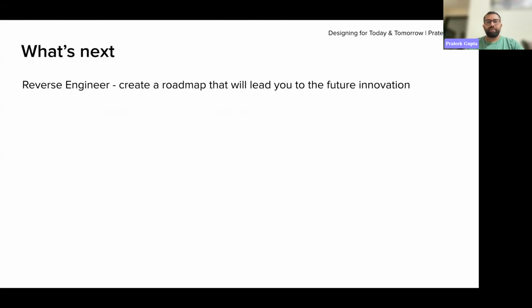What's next is we reverse engineer, basically. We create a roadmap that will lead us to the future innovation. We break down our future imagination into baby steps, which will lead us there. Just a note, roadmaps are not a constant. They keep on changing depending on multiple inputs or multiple things that keep evolving in the company, right? But this helps us at least reach toward our goals and the future product that we want to build.